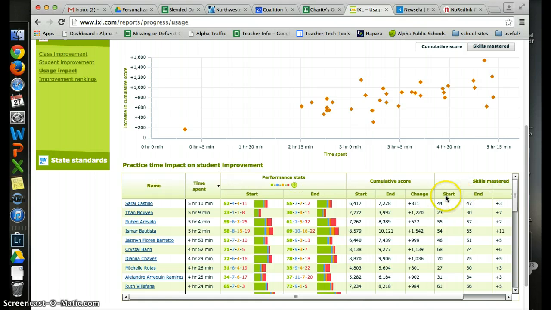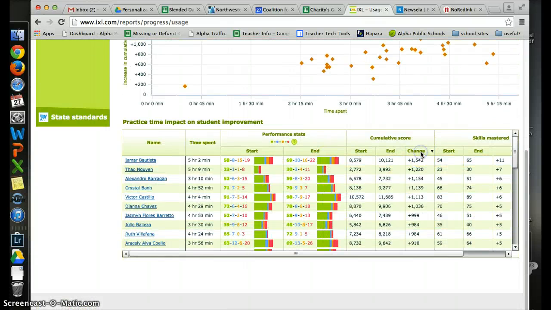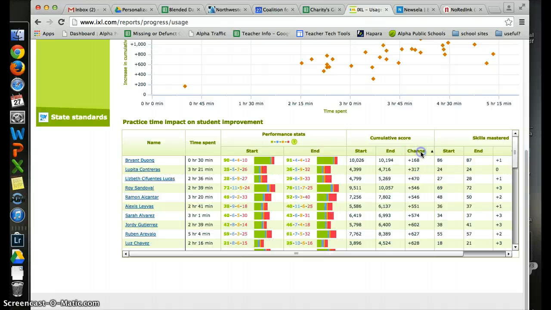So maybe a good place to look is the change between the cumulative score over time. So the beginning of this month and the end of this month according to these filters. So I'm going to filter according to this column, and I'll see that some of my students made a lot of progress and some of them made not as much, and I can give extra help to those students.